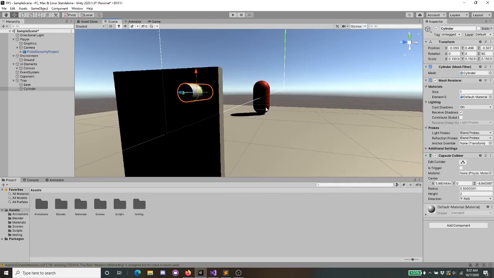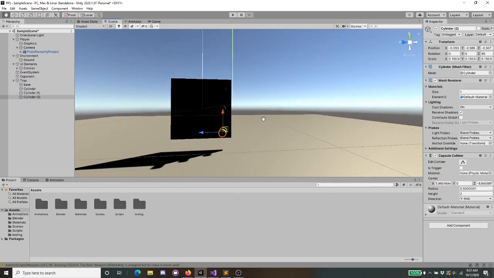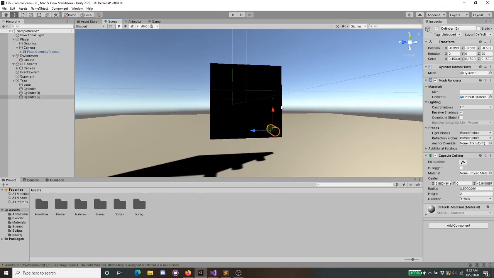I'll actually duplicate this a couple of times by pressing Control D and then moving it down, and then I'll press Control D again and then move it down. And remember, the two tools I'm using to switch between scaling tool and moving tool are W and R. Press Control D again, move it to the middle. Now I'll just repeat this process until I have about 9 of these cylinders to kind of act as the spikes.